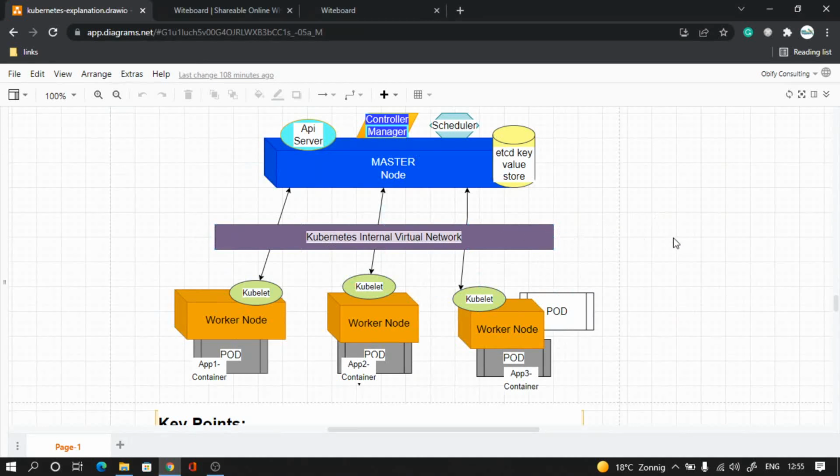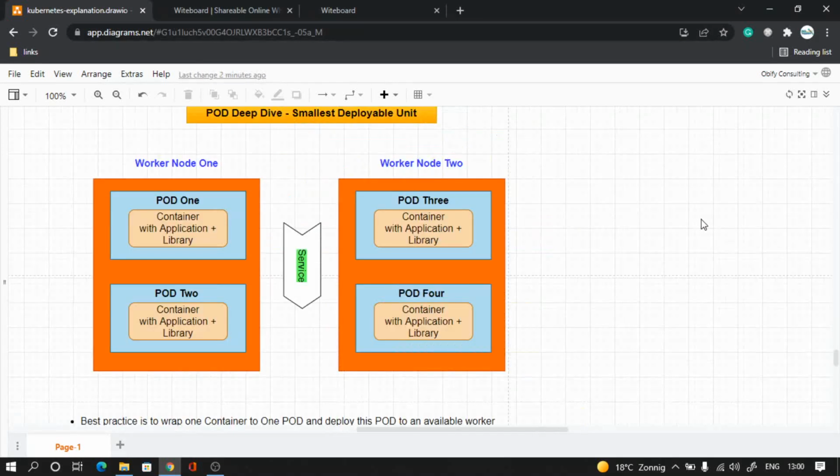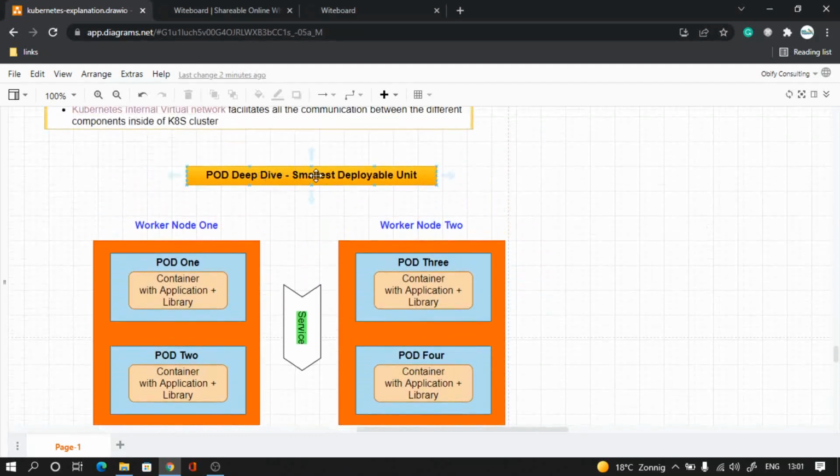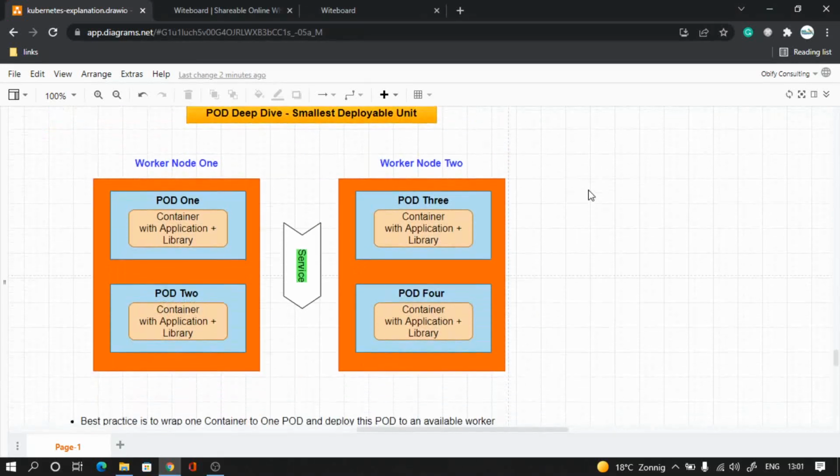Thank you. Welcome. Let's talk about what a pod is. As we know so far, a pod is the smallest deployable unit. If we look at one of the worker nodes, a worker node can have more than one pod. Every pod then contains the container with the application and the libraries. So that's what we have discussed.